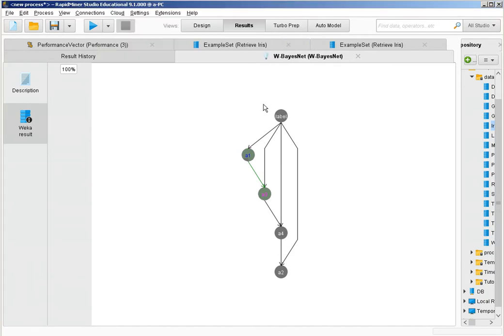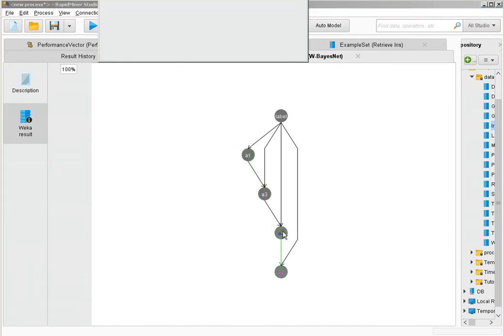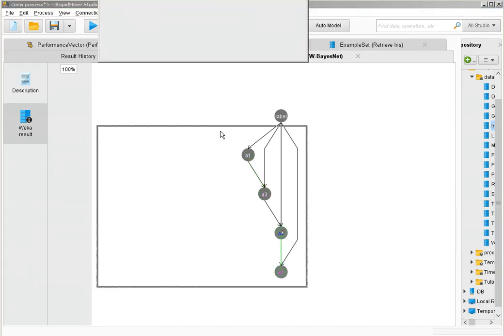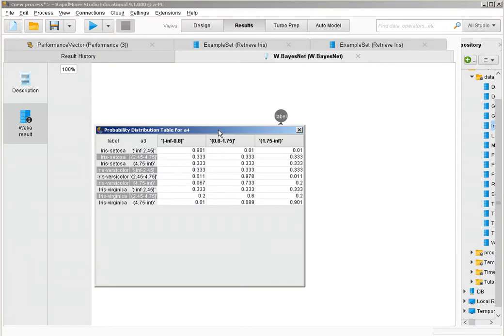If you click on the nodes, you're going to be able to see discrete probability tables which have been built. In the case of the Weka plugin, it will discretize the input and it will always create discrete probability tables for the Bayesian network instead of using continuous probability distributions by using, for example, Gaussians.